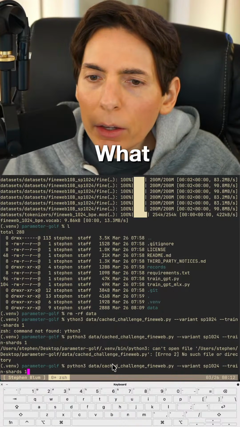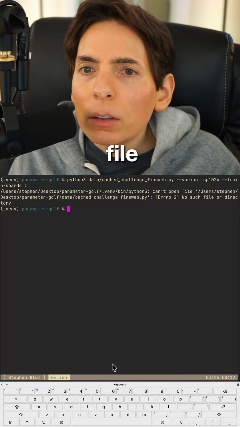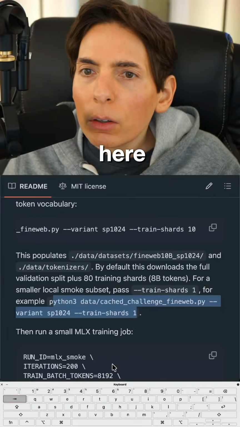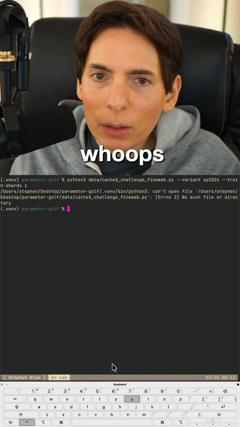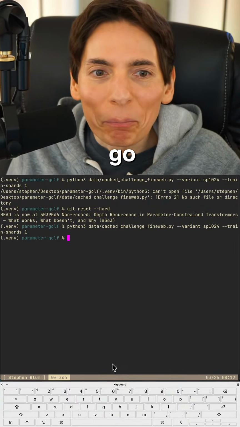What happened? Wait, what do you mean? Can't open file? Oh, no such file or directory? What are we doing here? Oh no! Whoops. All right, hold on. Git reset --hard. There we go. Ha! No, we're back.